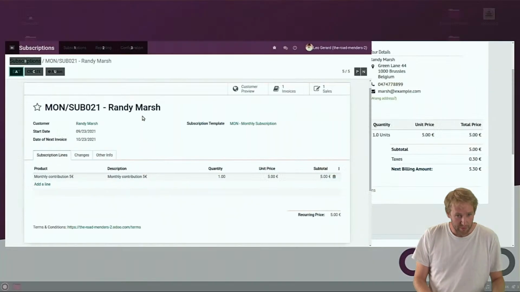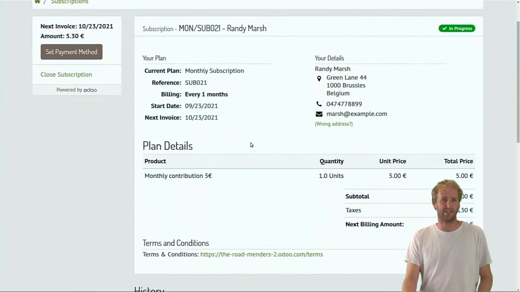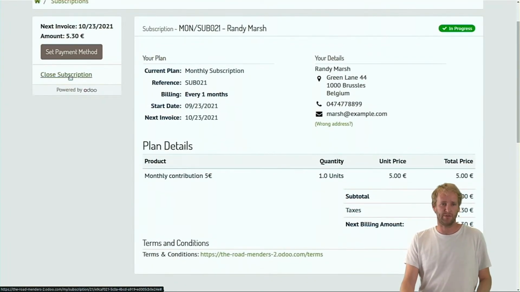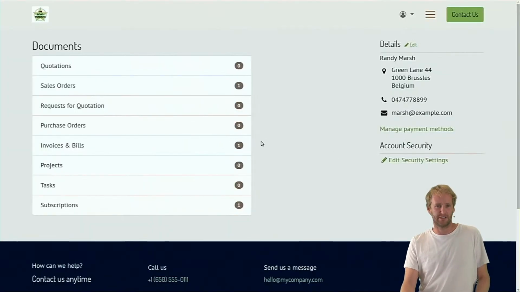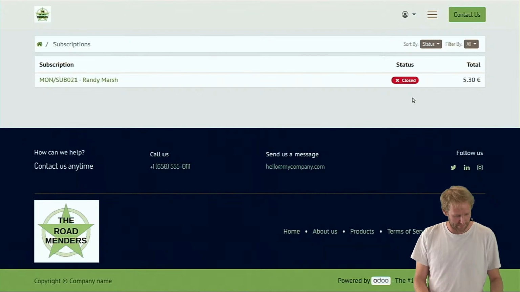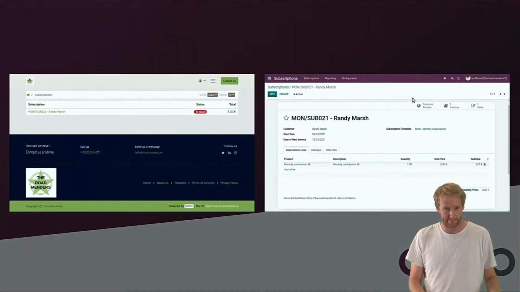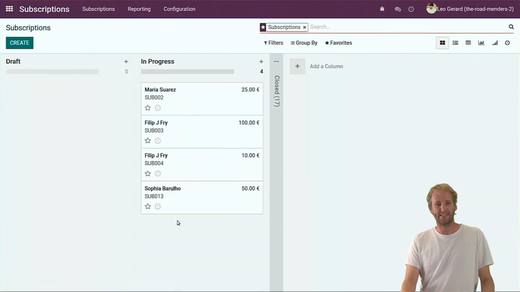But just to show you, if I return to his portal here, he will close it because it's too expensive. You can choose the reason, but let's say that. So now it's closed, and on Odoo, it's going to be exactly the same. So here you can see that the subscription disappeared. Actually, it didn't disappear, just moved to the closed subscriptions.